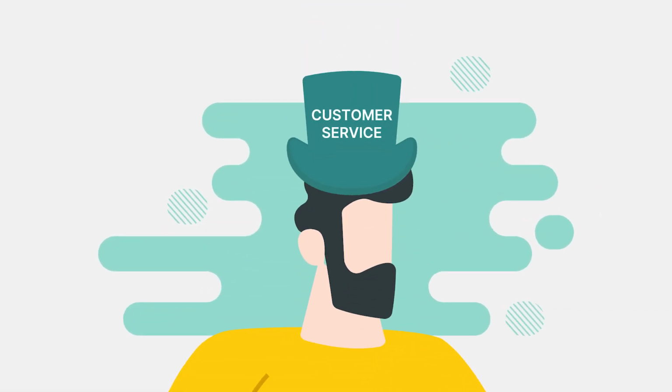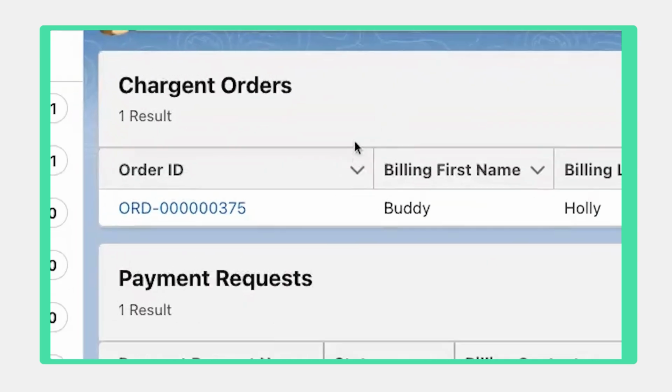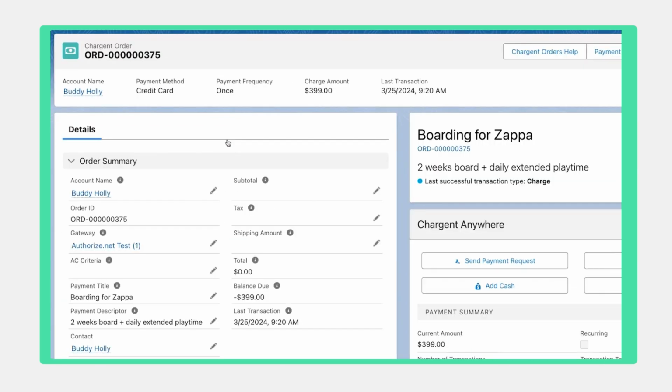Now let's change perspective and I'll put on my customer service hat. As a dog care specialist here at Doggo Daycare, I need to see the payments that are made for upcoming stays. If I search for Zappa in the system, I can easily find the related reservation and the associated payment.